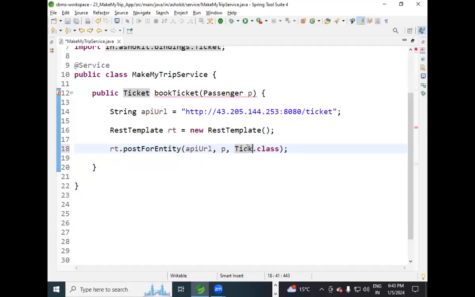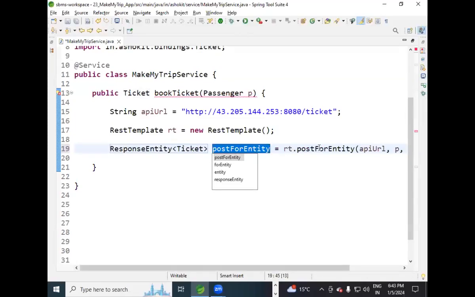If I specify String.class, what is the meaning of that? You will receive raw JSON. But if I want to convert that JSON to a Ticket object, I will specify Ticket. That means here RestTemplate will take the passenger, convert it to JSON, and send it to this server in the request body. The server will send ticket JSON, then RestTemplate will convert the ticket JSON to a ticket object and give me the ticket object. This is a confusion for most people.